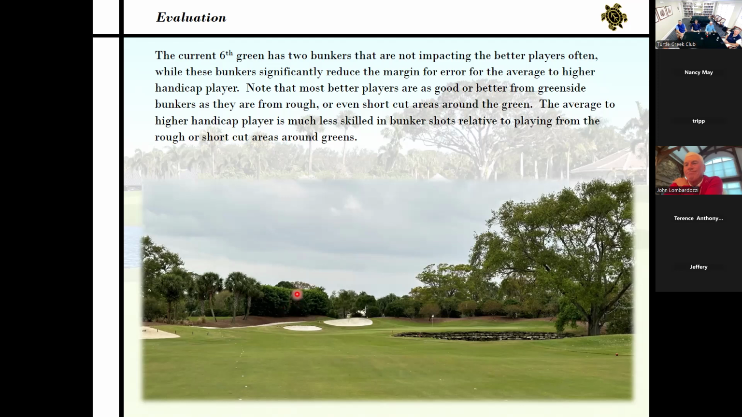One thing of note is that your better players are going to be better from greenside bunkers than they are from rough and even the shortcut areas around the green. The average to higher handicap player, though, is much less skilled in bunker shots relative to their ability to play from the rough or shortcut areas around the green.